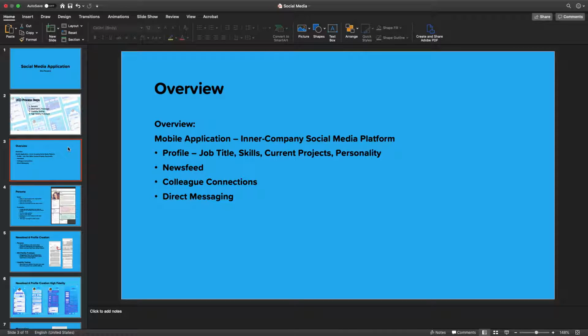So, a little bit about the application. Basically, what I designed here was an intercompany social media platform. It allows users to create a profile. In it, they can put their job title, the skills they have, the current projects they're working on, and add some stuff about their personality as well. There's also a newsfeed that is only for people within your company, where you can see what they're working on, projects, really anything anyone wants to talk about can be put on the newsfeed.